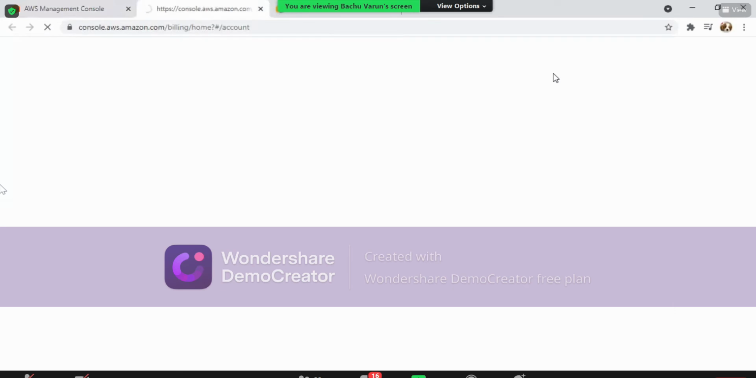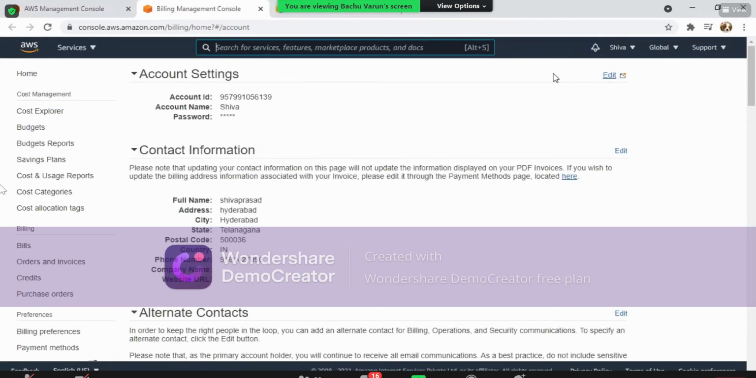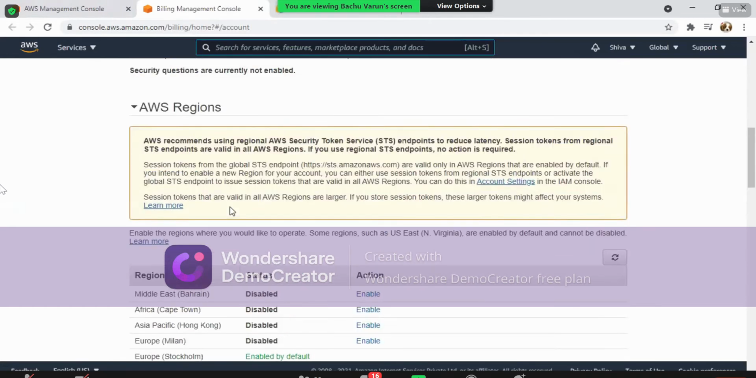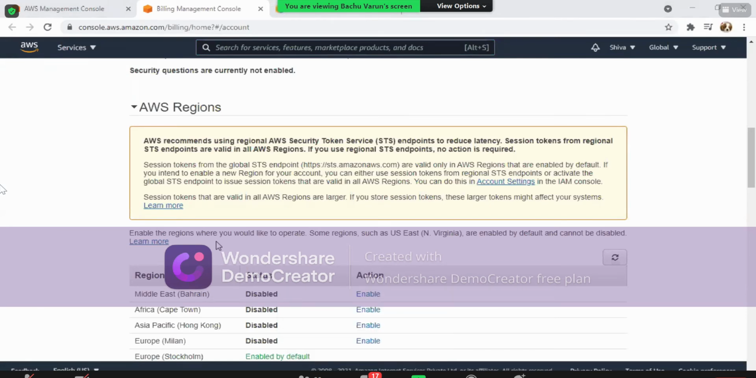Let us see about our account, what all things are available in our account. Right, so this is my account information, AWS regions. As of now, it is red in color because we did not select any AWS regions. Santosh, you can directly open docs.aws.amazon.com to check what all things are available. Even without login, you can check what all things are available.